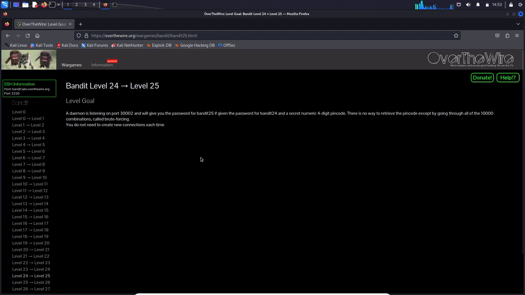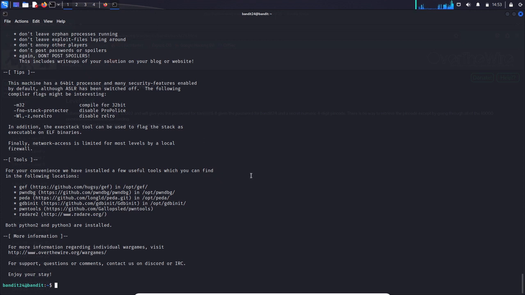Except this time, since I'm more comfortable with Python, I don't know if you guys know the Python programming language, I'm going to use Python to actually write the brute forcing script. But before we do that, let's just look at what's inside of the bandit24 directory.